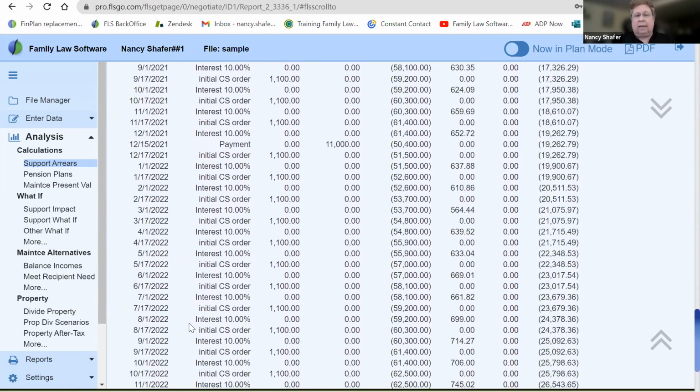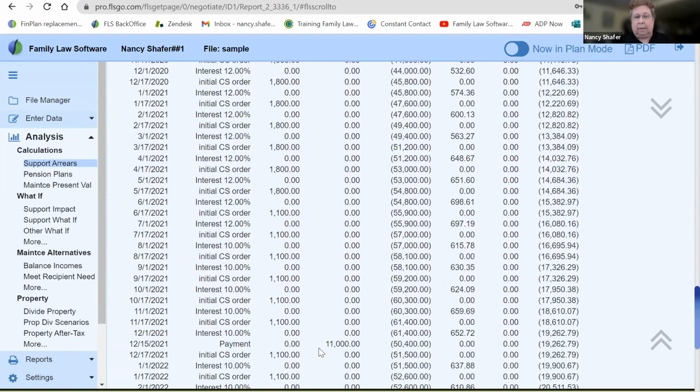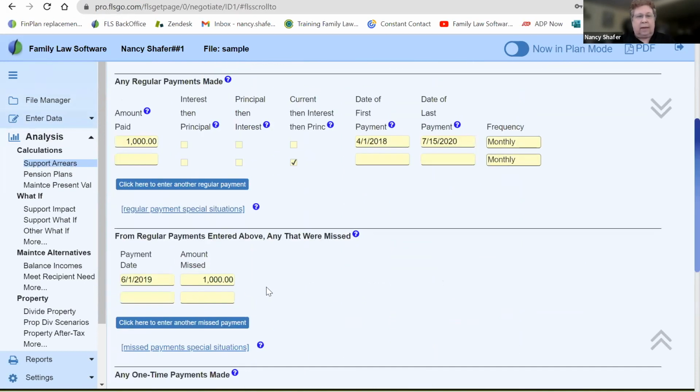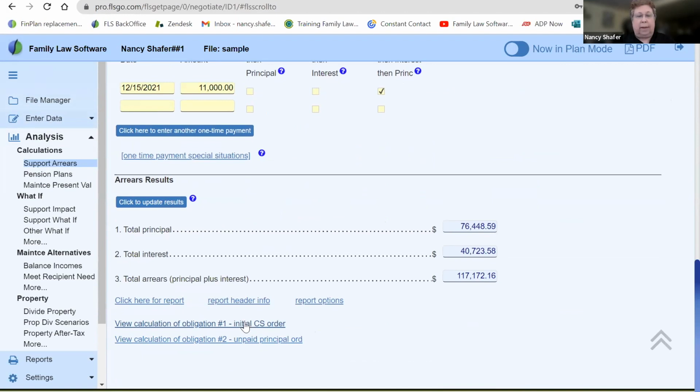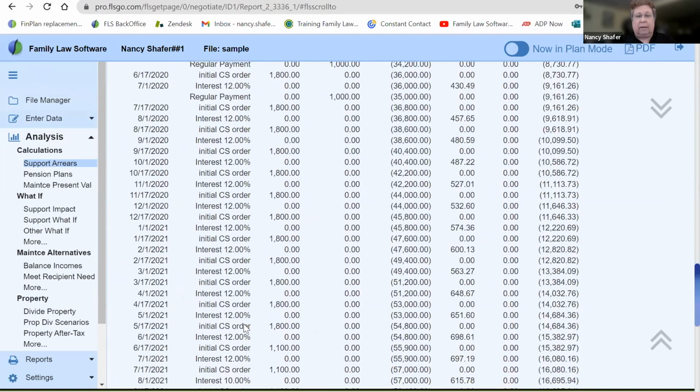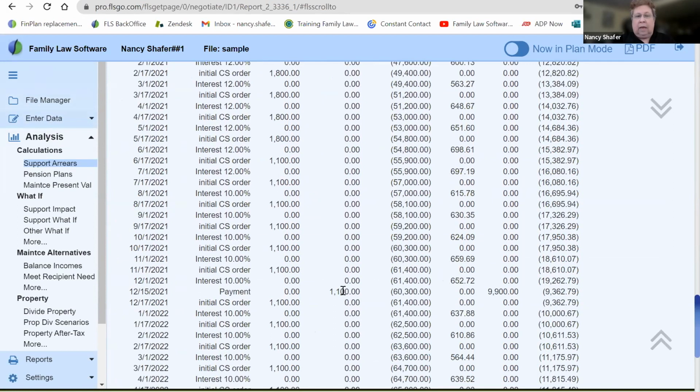And when I go back to my detail and go down to that $11,000 payment, whoops, let me change the application. I didn't change it, sorry. The $11,000 payment, let's make it current, then interest, then principal. And now when I go back down to this $11,000 payment, you can see that $1,100 was applied to current, and then $9,900 was applied to interest.